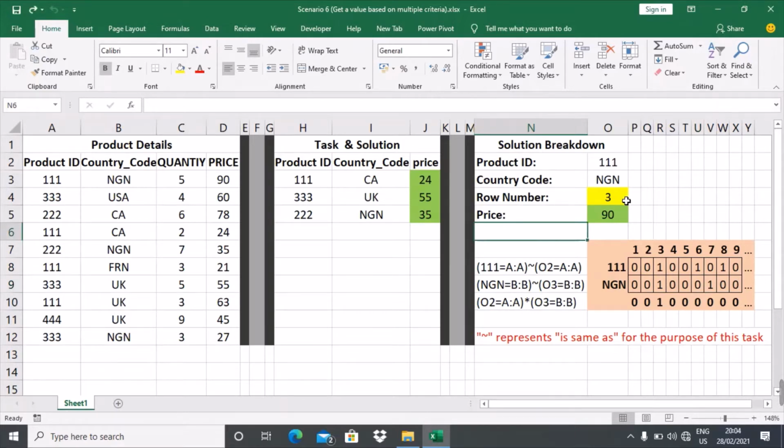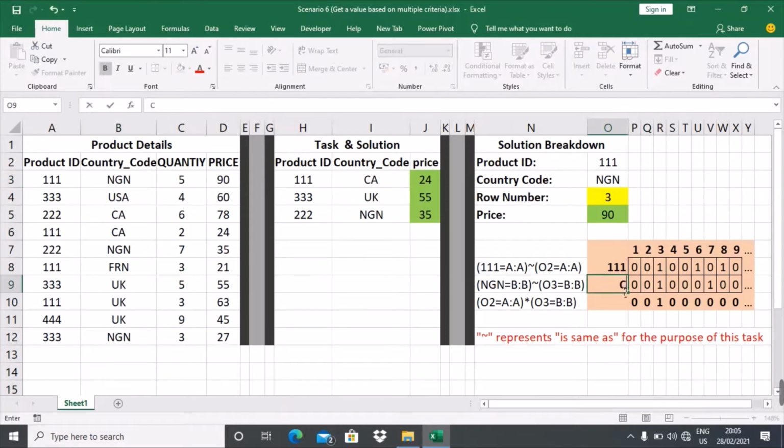Since we have 3 as our row number, and in the index action we have 3 as our row number, let's look at the product details. You see that row 3 has 111 NGN, making our price 90. We have 90 here. Let me change the country code to CA.